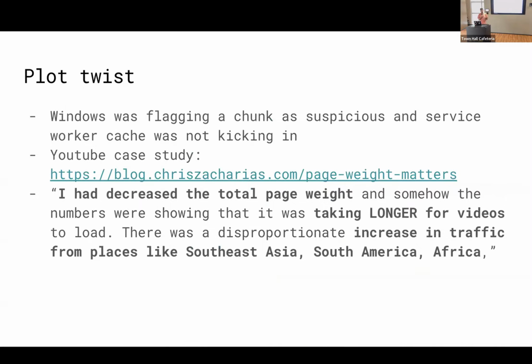One of the best blogs on this is a 2012 blog from when a YouTube engineer was working on YouTube's performance. He wrote in this blog that he had decreased the total page weight. He cut down the bundle, removed a bunch of packages, and was sure that on his machine the app was faster. But when he released it, the performance was worse. And he was like, what's going on?